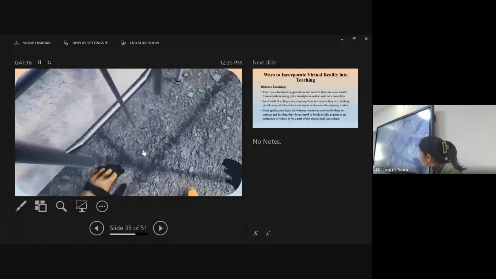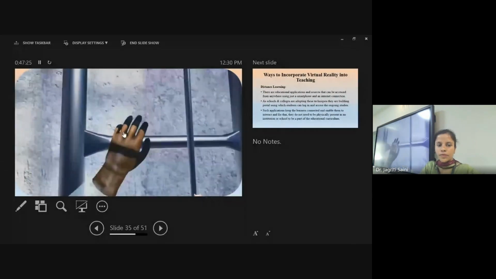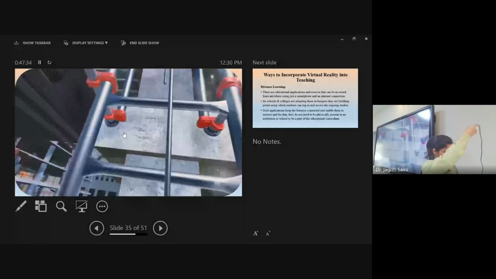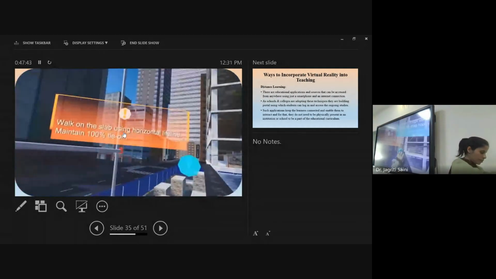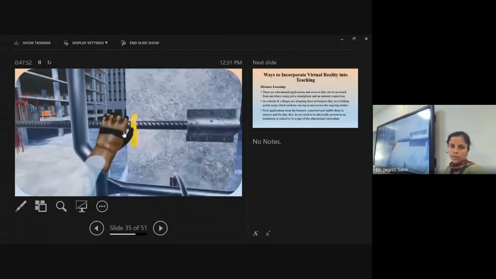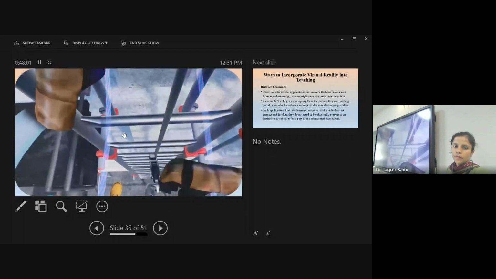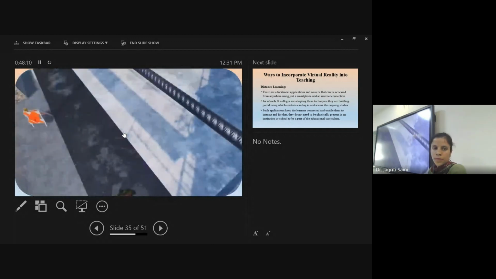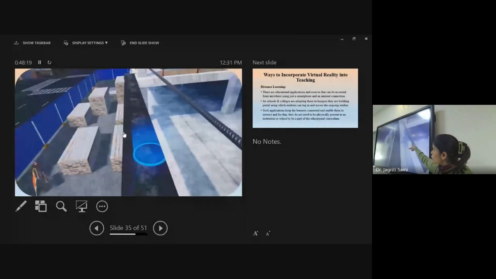Now they are climbing the ladder. So this is the safety procedure that they have to follow. They first have to tie their rope and then they can start visiting. They are also getting the direction information, which direction they need to follow to go ahead.